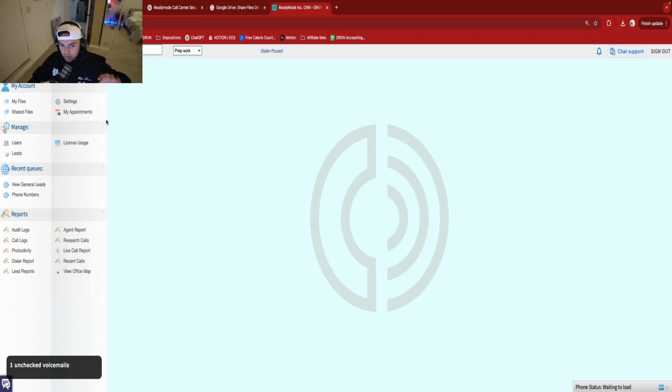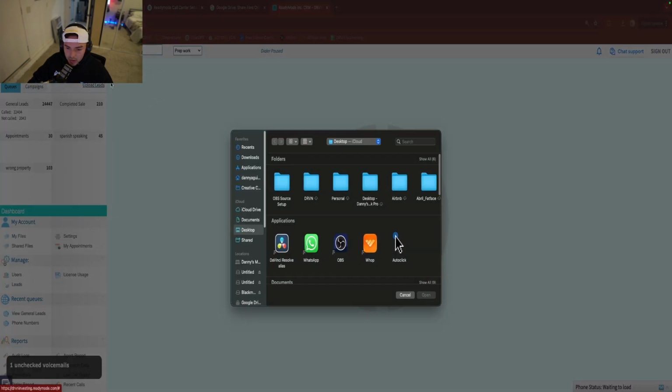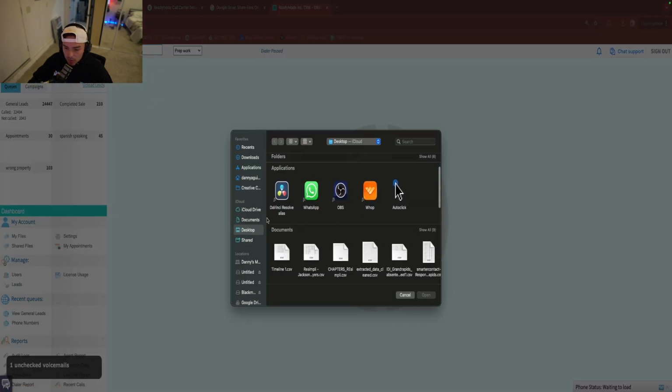Once you sign up with ReadyMode, basically what's going to happen is they're going to build you a website. And for us, that's our website up here. From here, when you go inside, you're going to upload leads first. So the first thing you're going to do is go to this lead section. You're going to hit upload leads, and then you should be able to upload any file that you currently have.